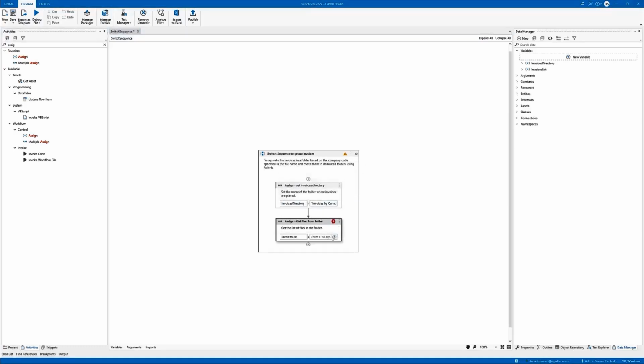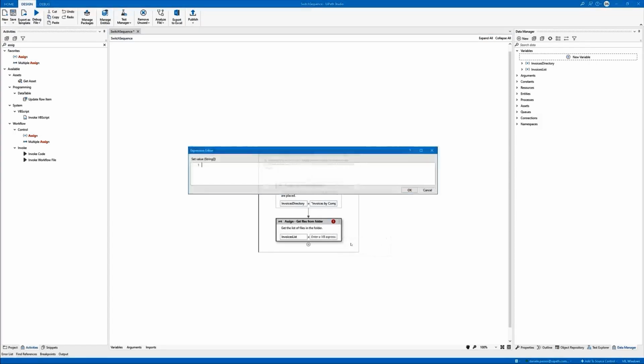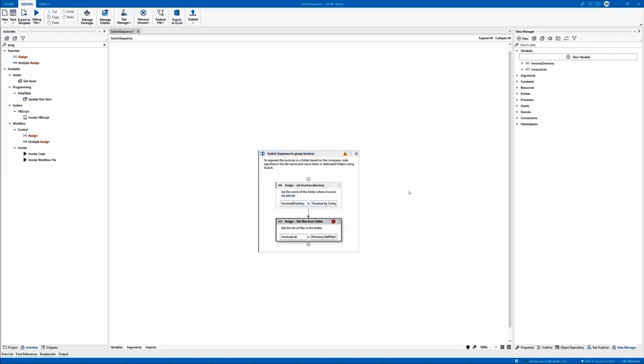We'll use the directory.getFiles method to set the value. This returns the names of files that meet the specified criteria. In our case, we'll write the following expression: directory.getFiles, and provide the folder path in the form of the Invoices Directory variable. The output of this expression is a collection of strings representing file paths. It's pretty straightforward so far.